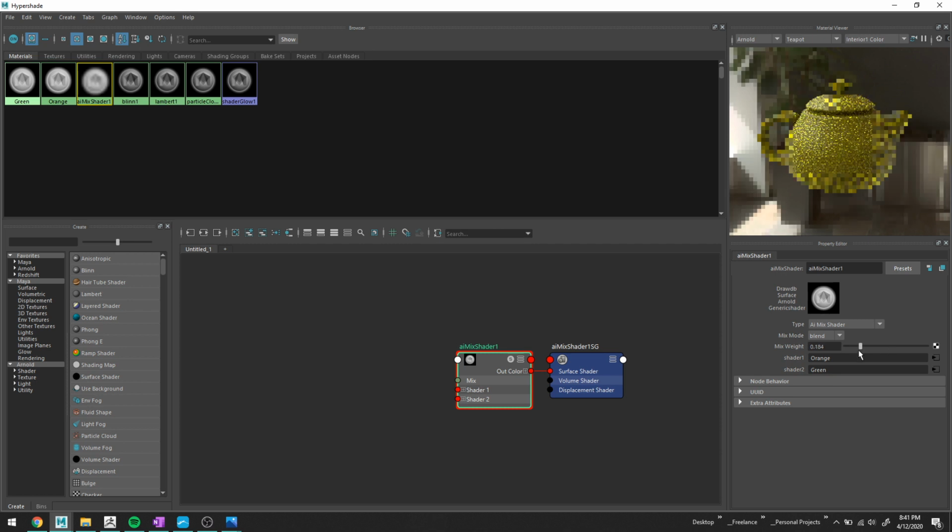So if we take this mix weight slider and turn it all the way down, it's going to look at shader 1, in this case the orange, and if we turn it all the way up, it's going to look at the green shader. So again, this weird 50-50 is what we have here, and you can set this to be whatever you want. And this setup here, with the mix shader, 2 shaders plugged in, and then a mix weight, is really the key to most procedural texturing.